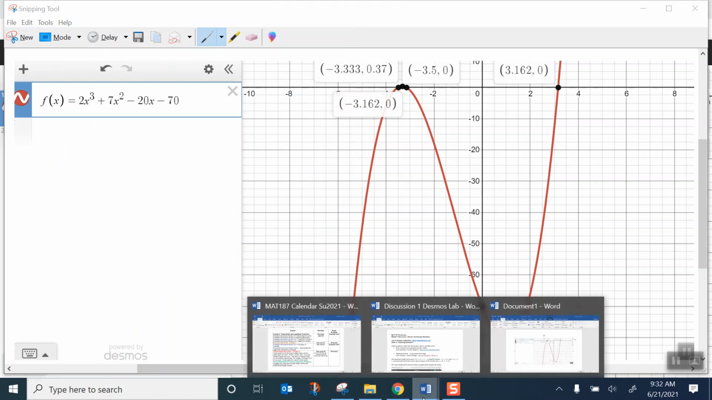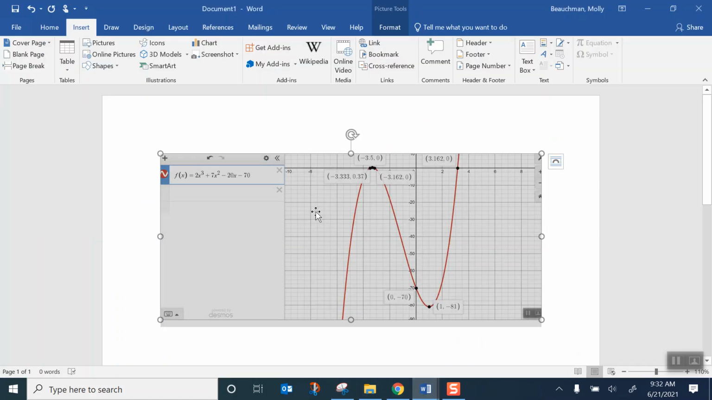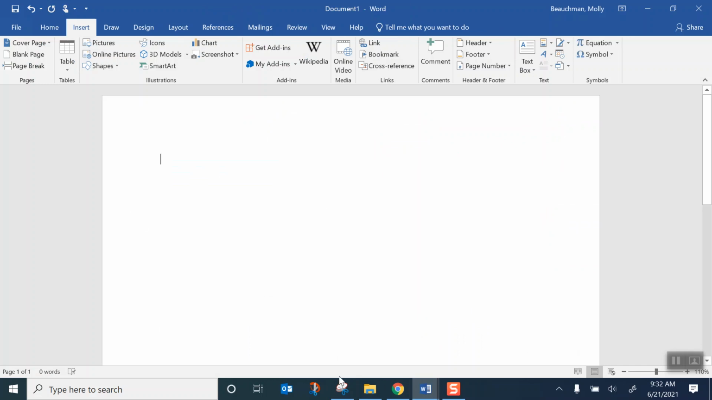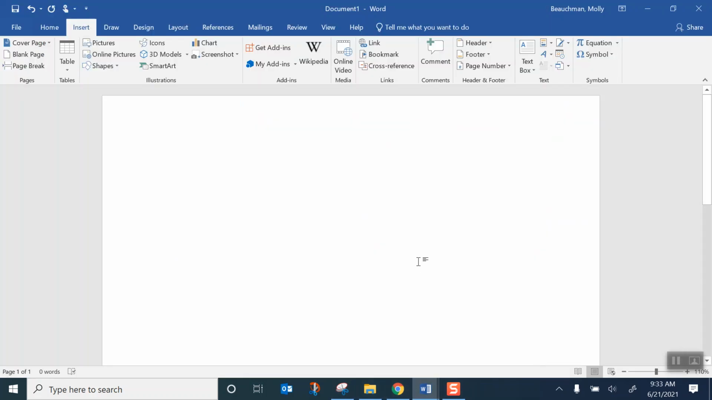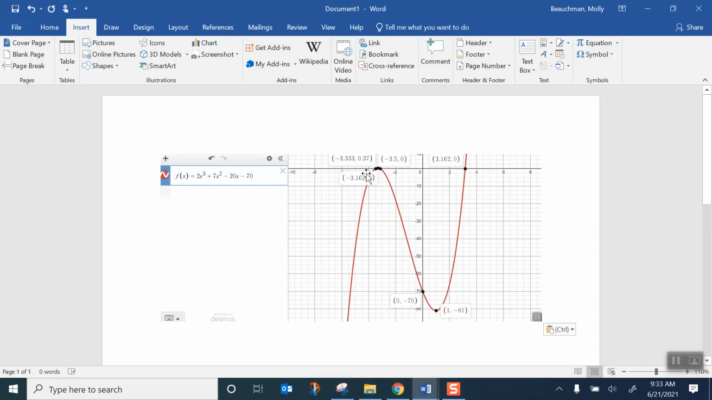If you need to put this in a Word document, what you can do is you can take your snip and you can just hit Control-C for copy, go to a Word document, hit Control-V to paste it on the Word document if you want to do that.